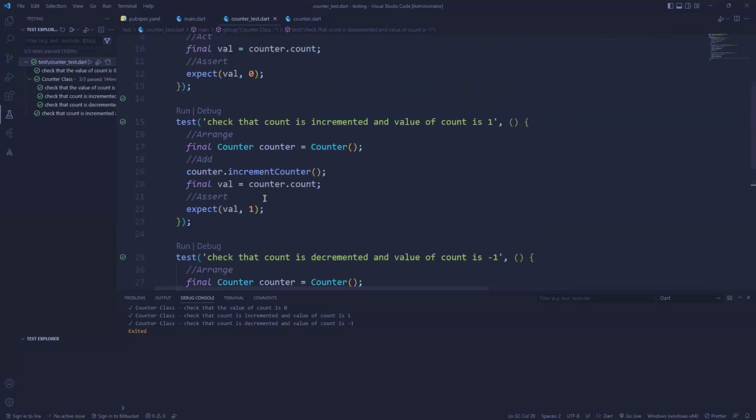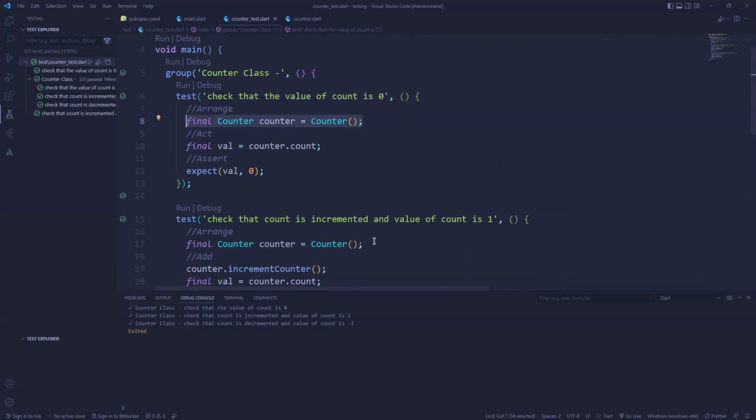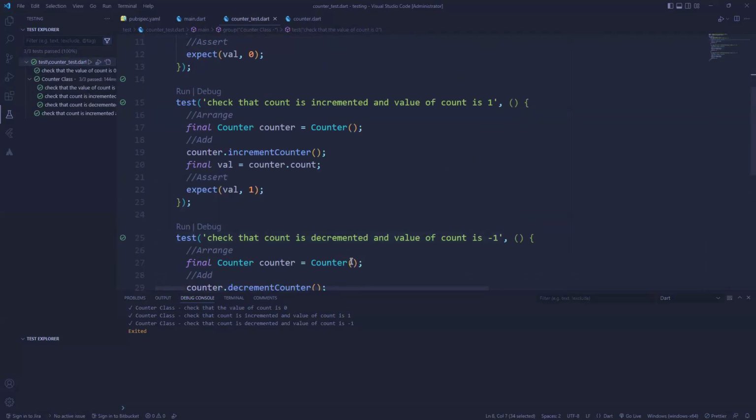Now, if you notice, since this is a group, we are just creating an instance for every test, right? Having to create this for each test in a group doesn't actually make any sense. It defeats the need for a group, because you should be able to have a particular variable or instance that is common to all of them.